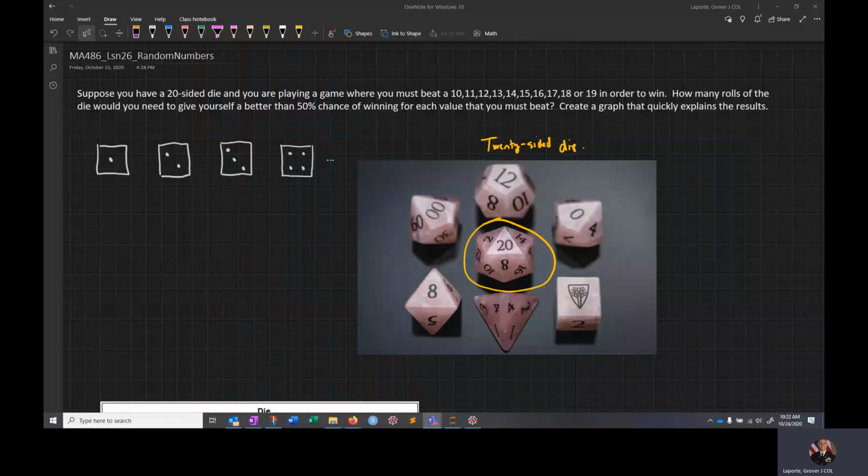All right, so this lesson we're going to talk about random numbers and use random numbers in order to answer a question. So maybe we have a question like the one that's in one of the board sheets, where we suppose we have a 20-sided die. You're playing a game where you have to beat a 10, 11, 12, 13, 14, and so on and so forth, right? So what we're saying is, if there's an established number like 15, how many die rolls would you need in order to maybe get a 50% chance of doing better?